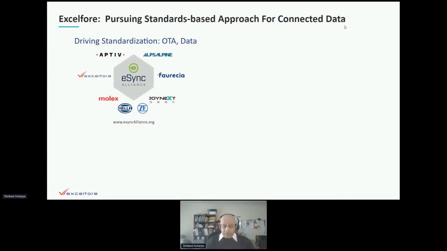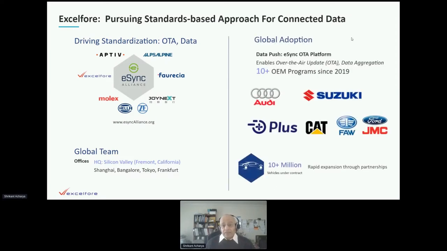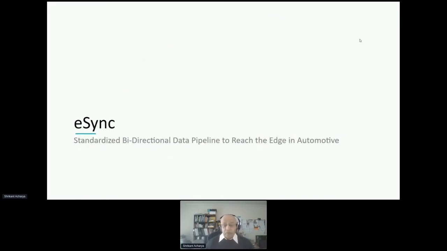So a quick one. Excelfore has been driving standardization, both for cloud to the vehicle and from inside the vehicle as well. This was the standardization that started to standardize data and OTA, which is very key if SDV has to become a real fountain of monetization for the car industry. We have 5 offices worldwide. We have global adoption for the eSync standardization across OEMs. And of course, we have a considerable amount of established vehicles on the road.